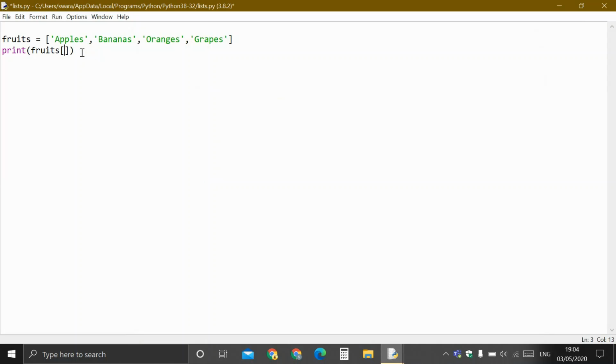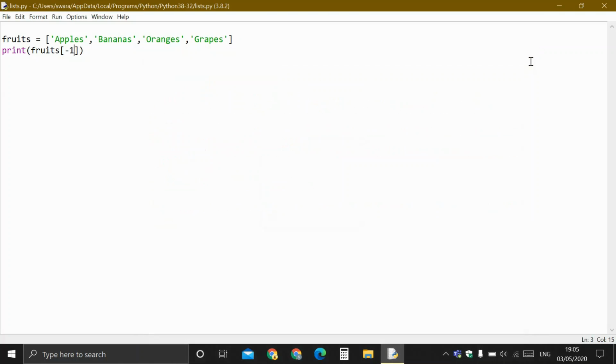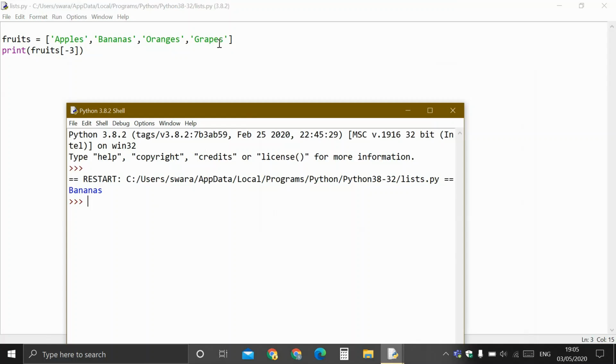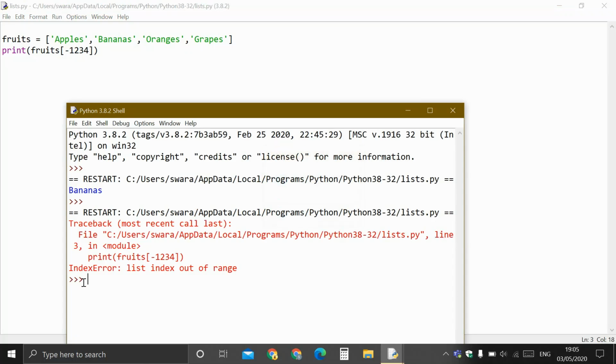You can also index elements from the last, so from the end of the list. -1 is grapes, -1 is basically the last. -2 is oranges, and let me just show you. Grapes, and -3, bananas, because -1, -2, -3. Again, if you go beyond that, it's just going to say index error, list index out of range because it's not included.